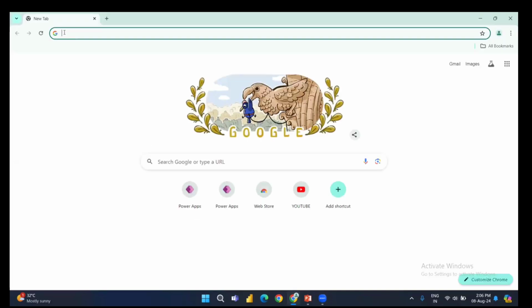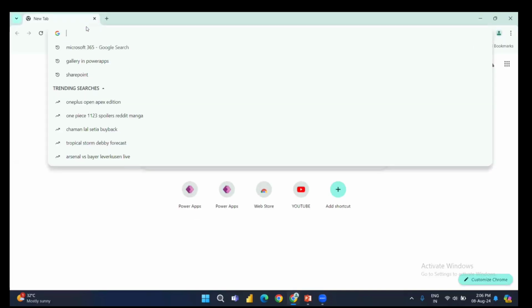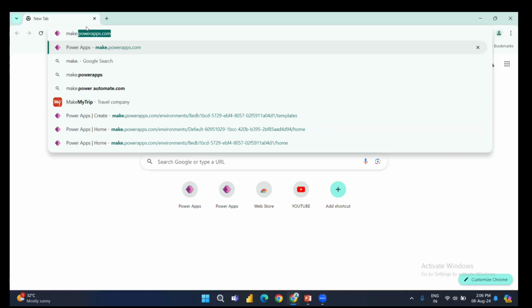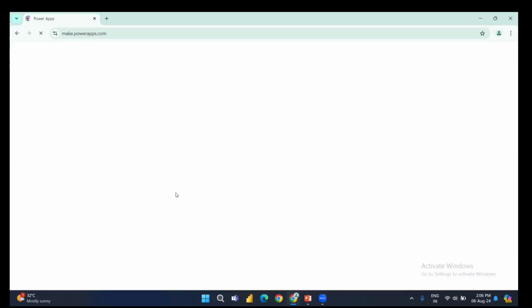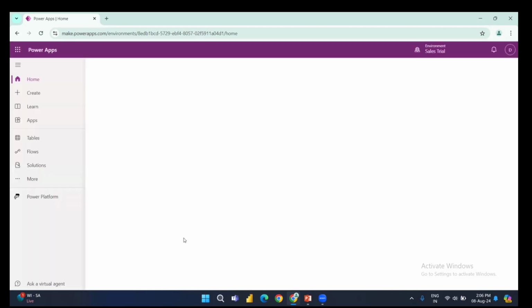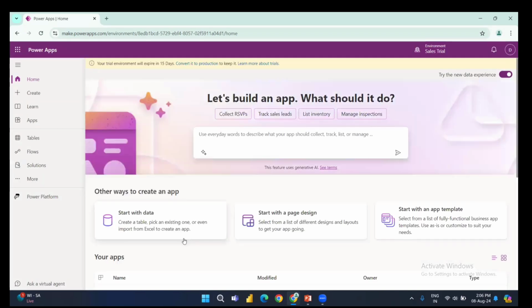To get started with Power Apps, navigate to the Power Apps website make.powerapps.com and sign in with your Microsoft account. Once you are logged in, you will see the Power Apps home screen. Here you can create a new app, view the existing apps and access the resources. So this is the home page of Power Apps.